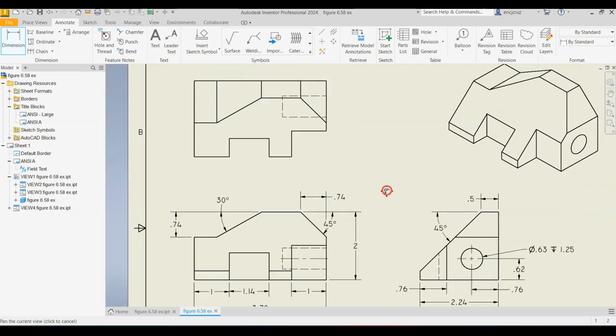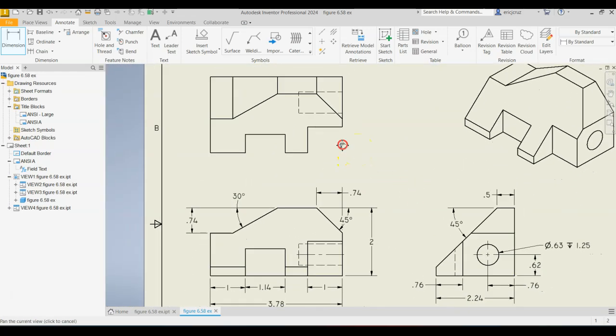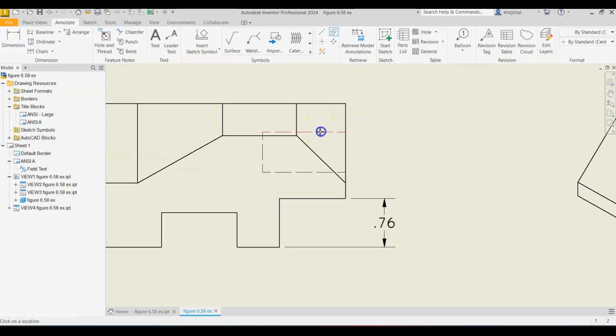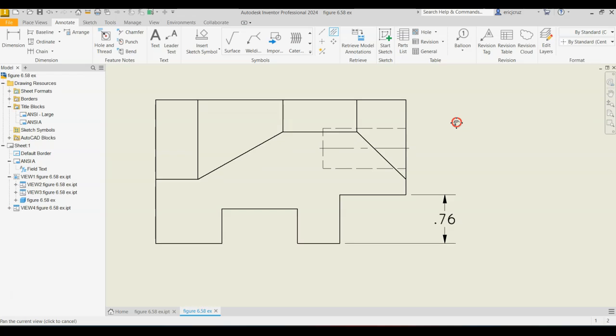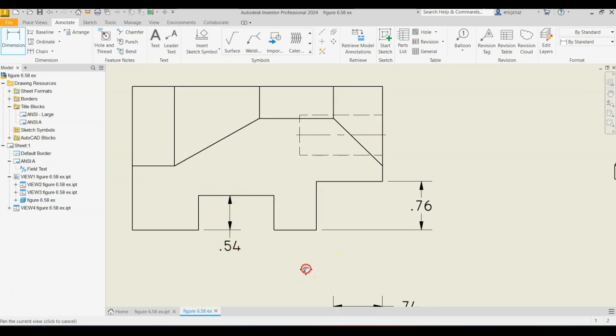And then we need the dimensions up here. Yeah, we need these dimensions. So we're going to put this one. We need our centerline bisector. We need this dimension here. And let's just do the overall. I know this is repetitive, but that's okay for this specific one.